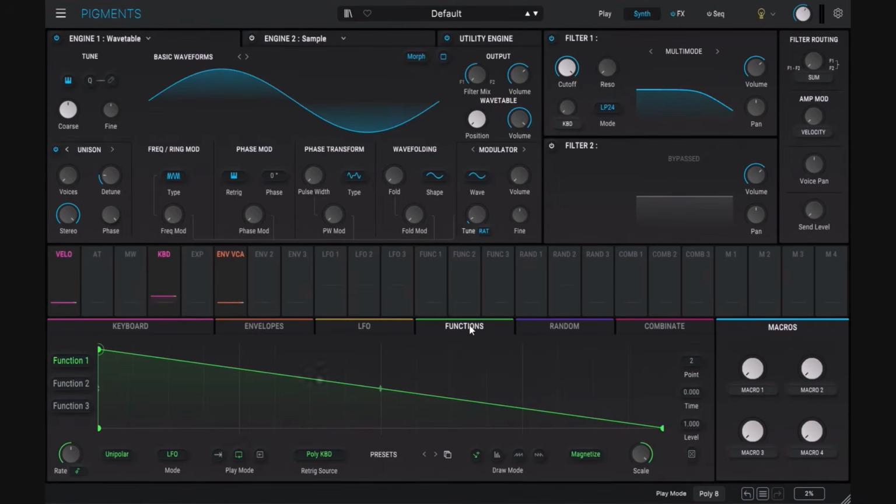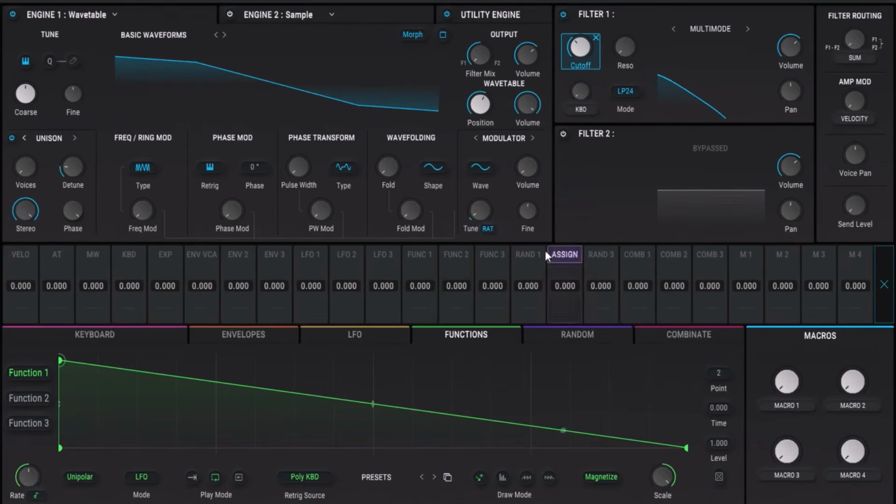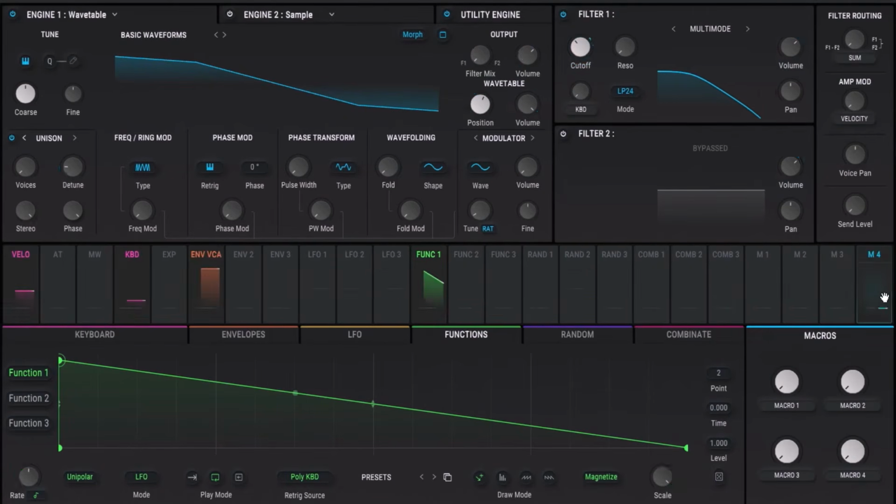Okay, so now it's time to talk about the functions. I'm back on an init patch, and what I want to do is use the functions for random modulation, and I guess I'm going to be doing it on the cutoff. So if I map the cutoff to function number 1, whatever we have on this function will run the modulation. Super simple.